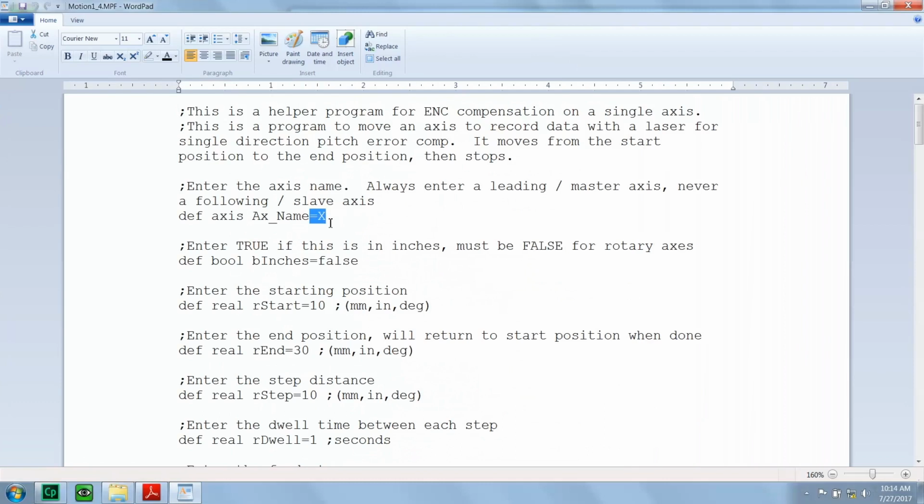If we're doing some kind of special axis where it has a name that's more than one character, such as ATC arm for a tool changer, this needs to be in parentheses. Anytime we get more than one character, it must be in parentheses, otherwise the program will fail. This is a setting to check to make sure the machine is in the right units, true or false.